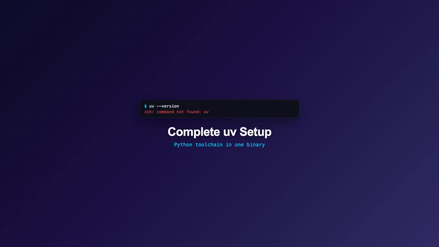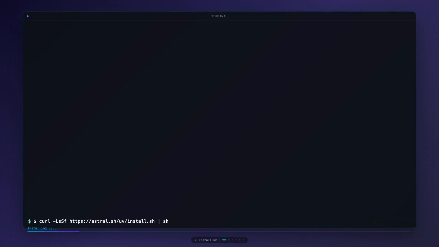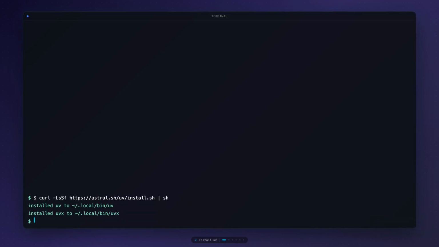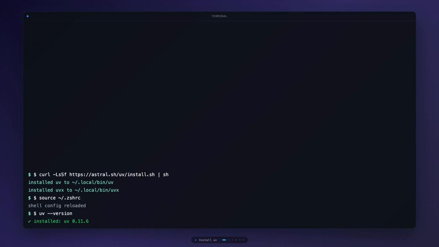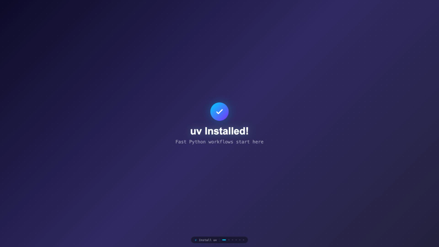UV on Mac: install Python, projects, scripts. Install UV with Astral's official standalone installer. No Python needed. Source your shell config. Verify the install with uv --version. If that works, you're in business.